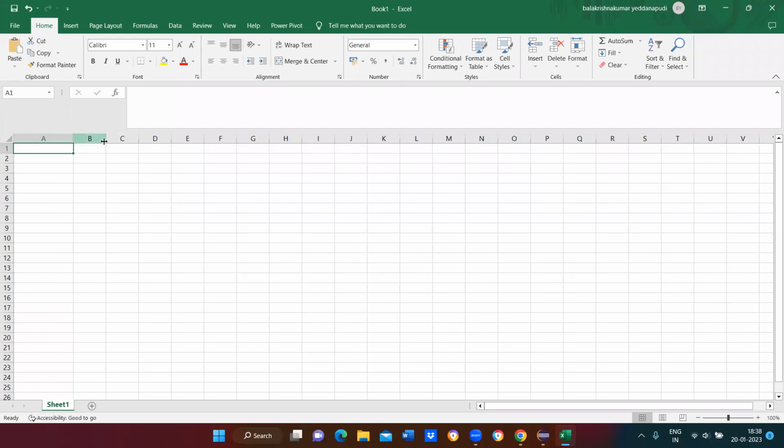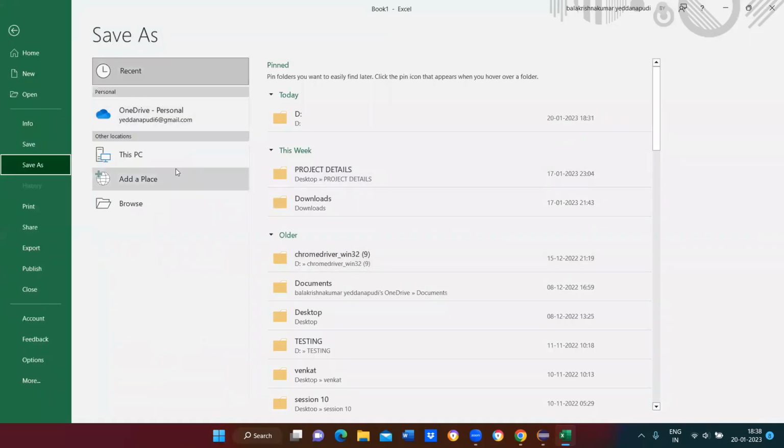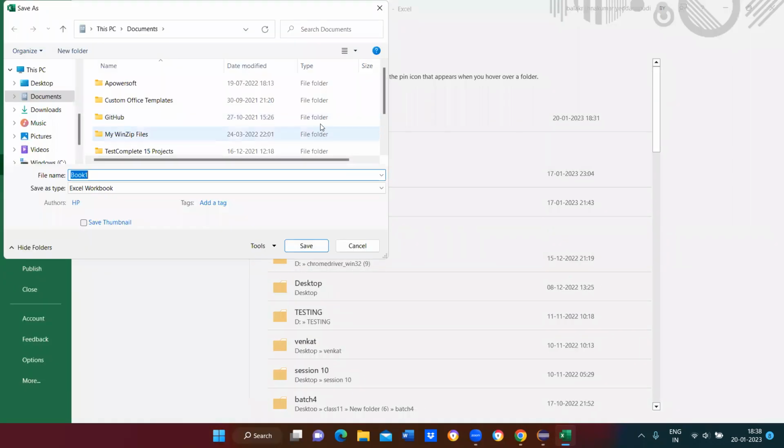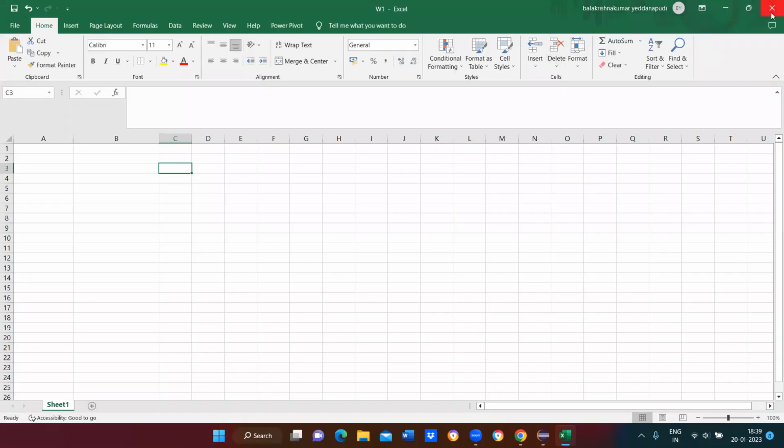So now I'm going to save the file. I'm going to save that file as W1. Don't give any extensions. I'm going to give W1, that's the file name.